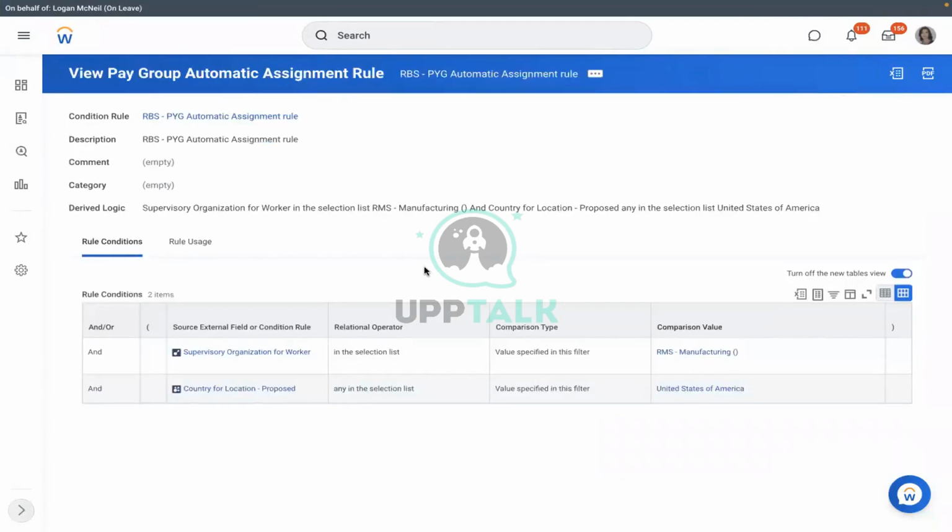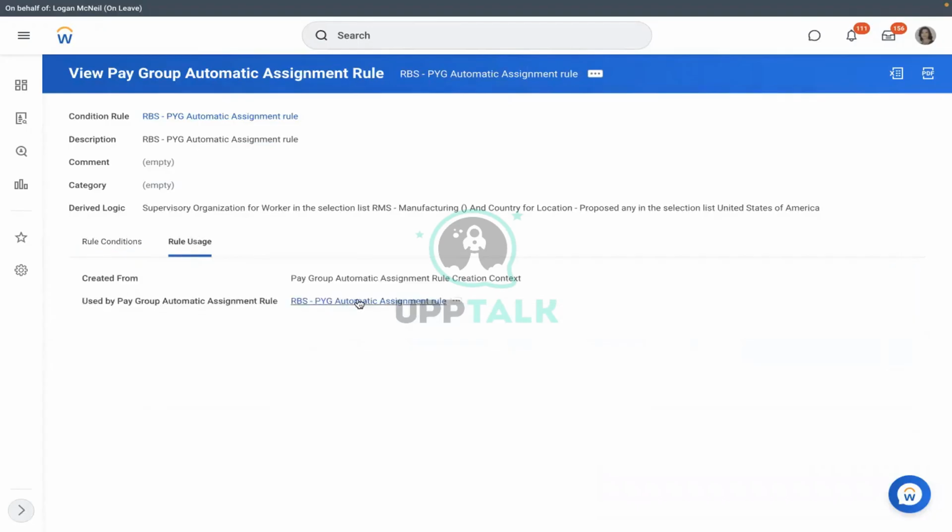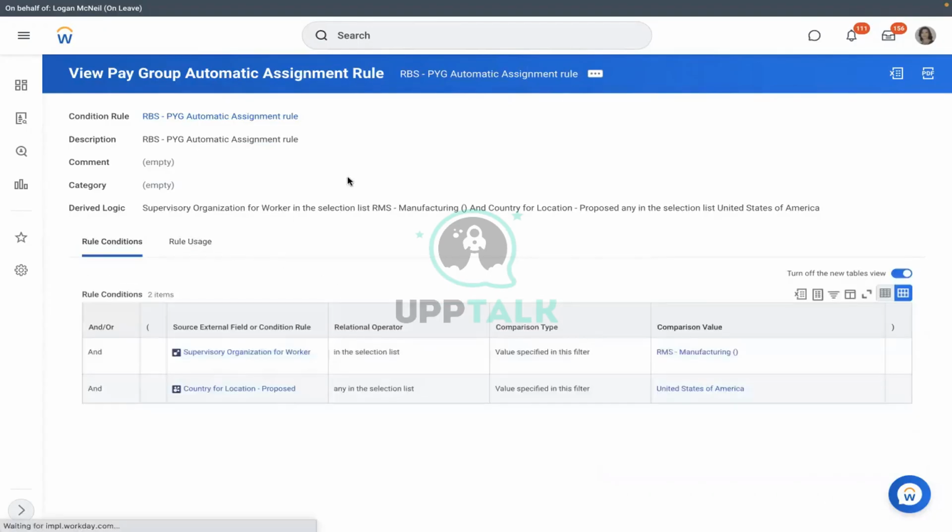The simple criteria. What we said here is if I'm hiring any employee in this RMS manufacturing and if the employee location is USA, then this pay group called RBS pay group automatically should be defaulted. Sorry, Demon D pay group automatically should be defaulted. That is the expectation, no manual intervention.